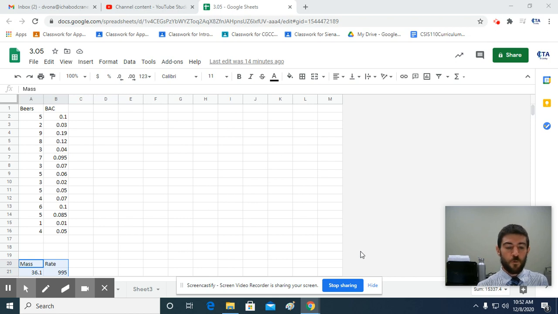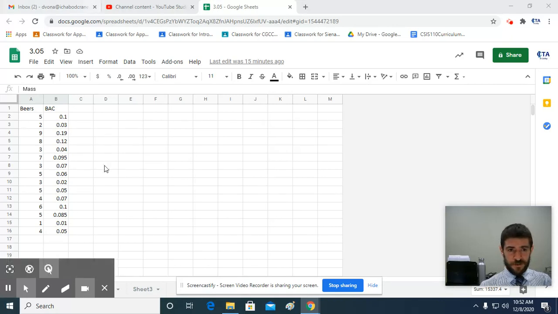All right, so welcome to this short little demo on just how to actually do a regression inside of Google Sheets. It's very similar in Excel, slight differences, but since most of you use Google Sheets, this is what we'll use. So first things first, here's some data. It's the same data that we've been using in class.